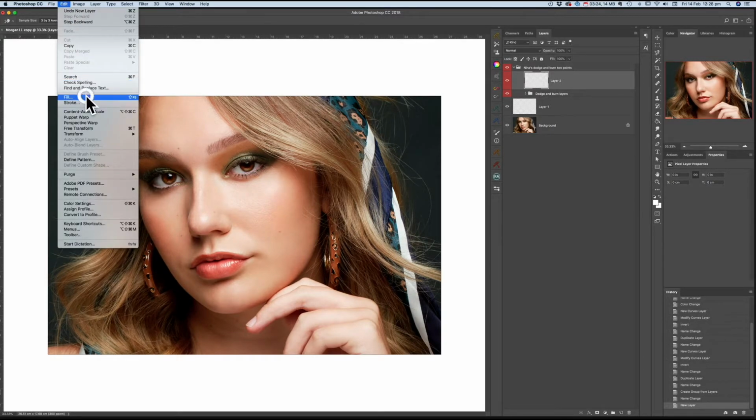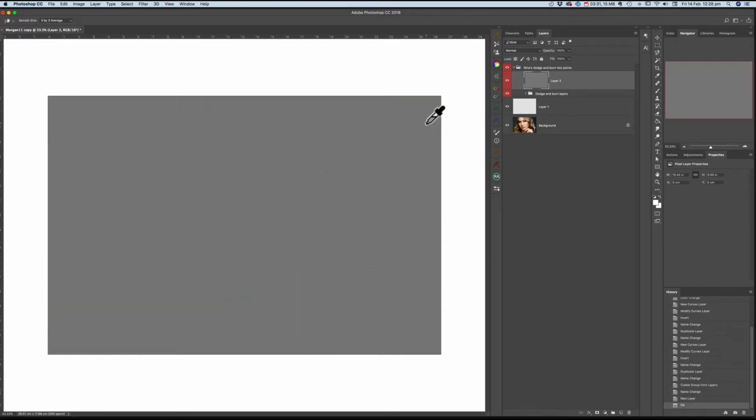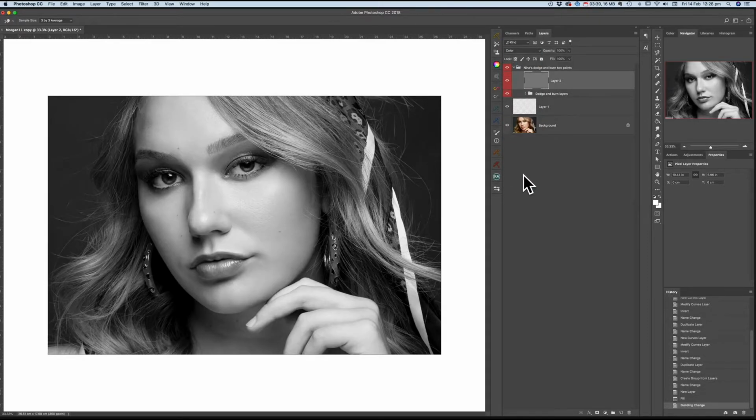Next is a new layer. Fill that layer. So edit fill. This is your 50% grey layer. And to see the actual image, change it to color, which converts it to a black and white. Rename that layer your 50% grey.